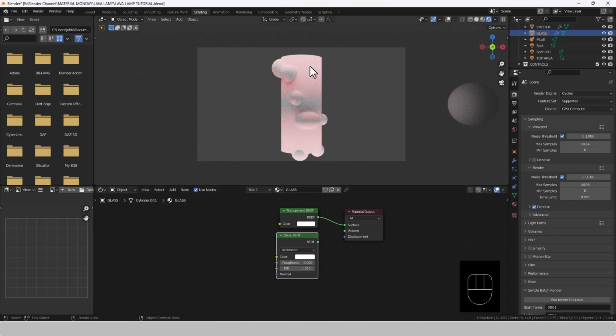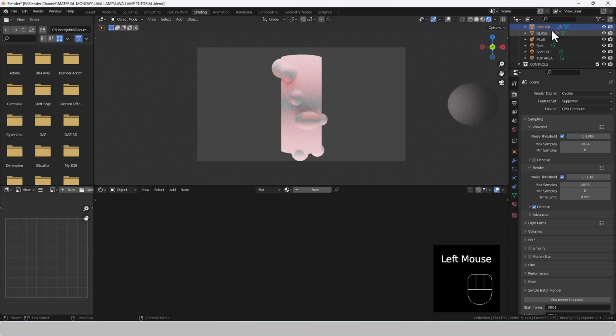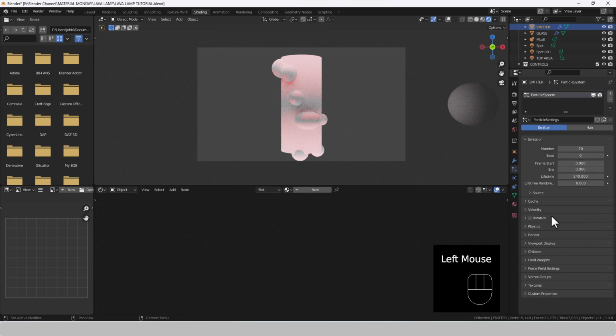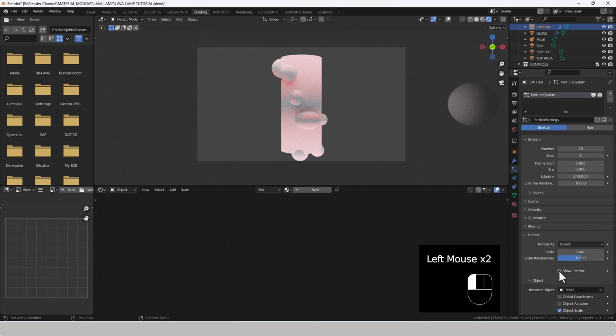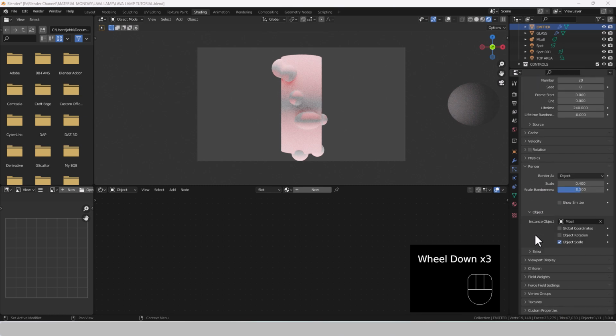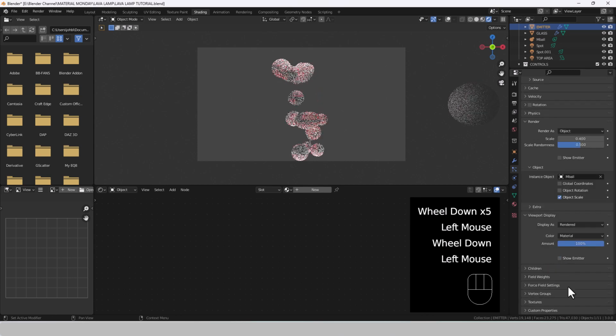Now something I do need to do is with this cone that you're seeing with the metaballs, that's because we haven't hid the emitter itself. So I'm going to choose the emitter, go over to the emitter settings, the particle settings, and I just need to find, there we go, so under render where it says show emitter, uncheck that box, and then also under viewport display, show emitter, just unselect that.